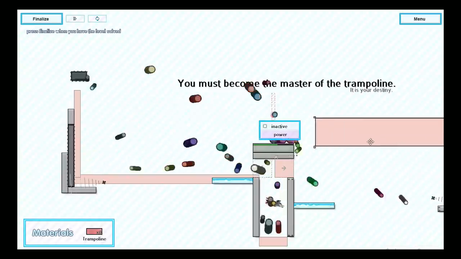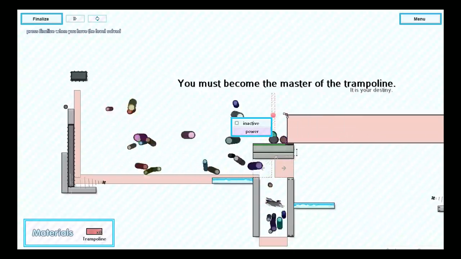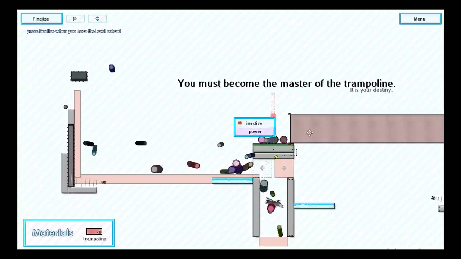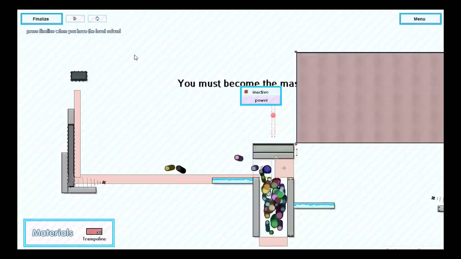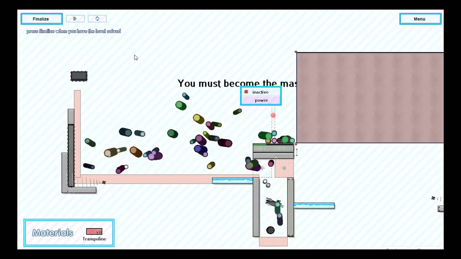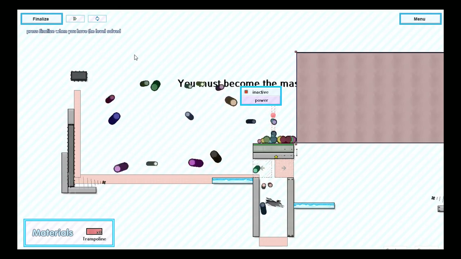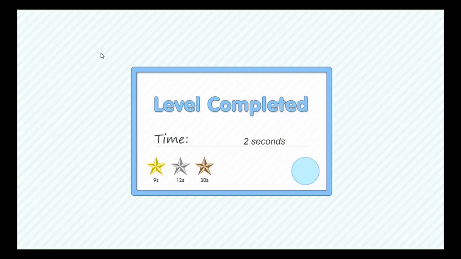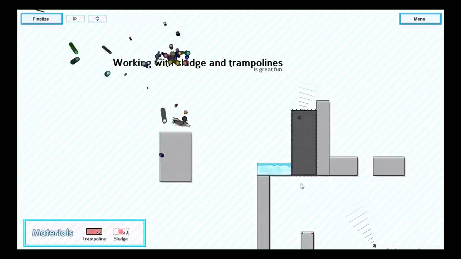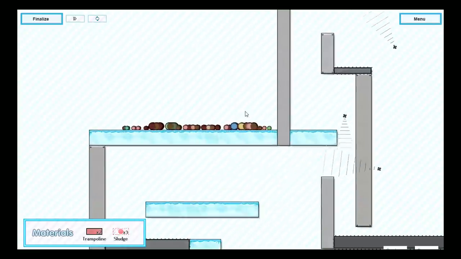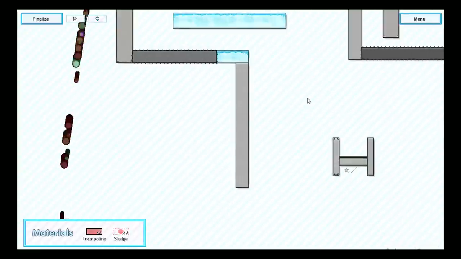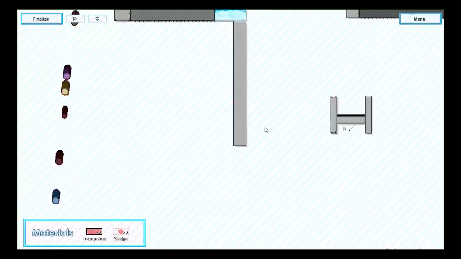Maybe we don't even have the roof, we just have a blockade here. Just put a blockade there so they stop flying too damn far. Fast, come on. There we go. Sludge. I can make sludge. That's terrible. I shouldn't be responsible for something like this.